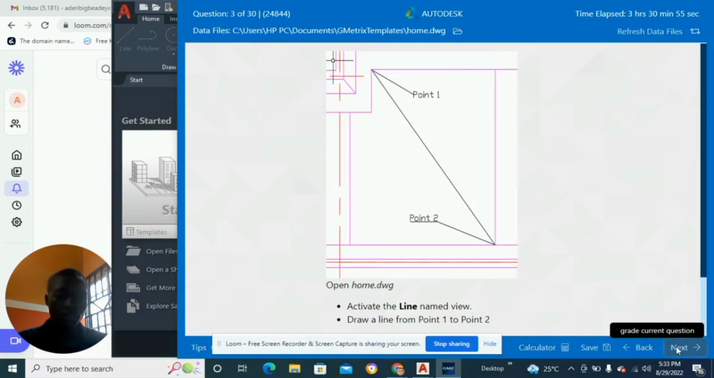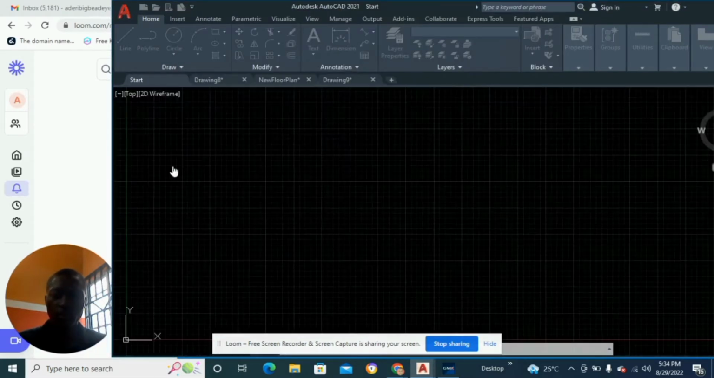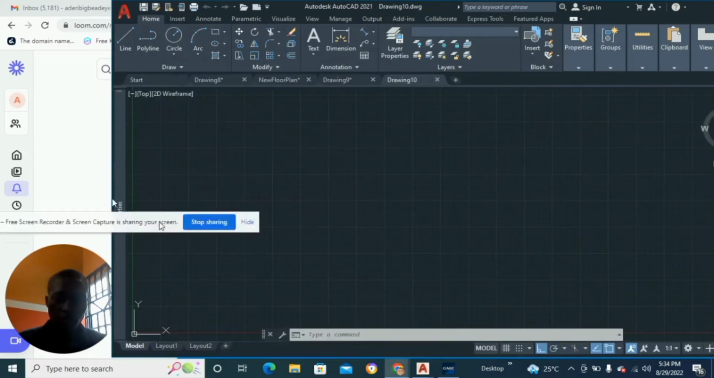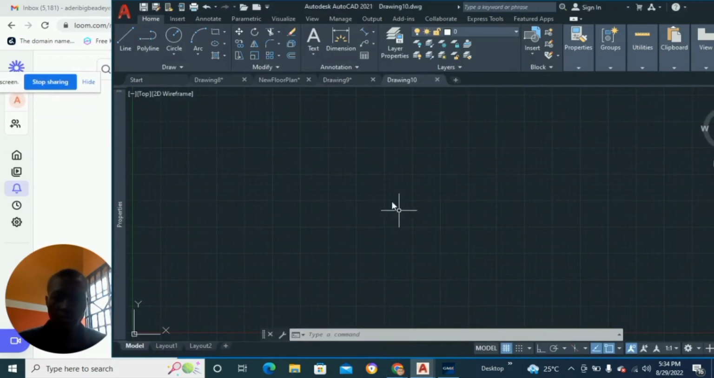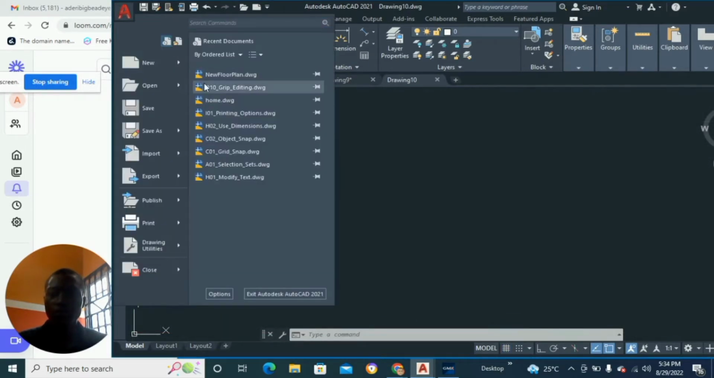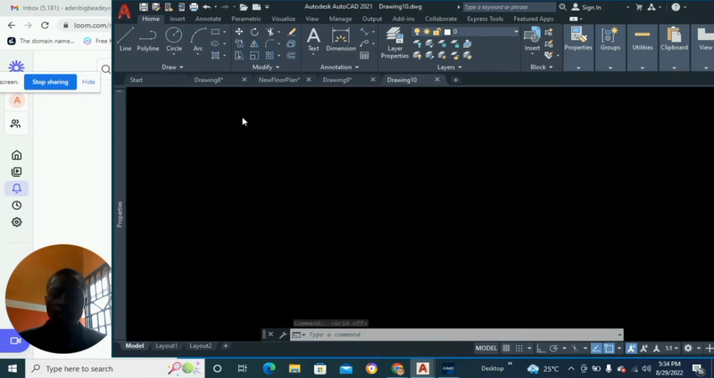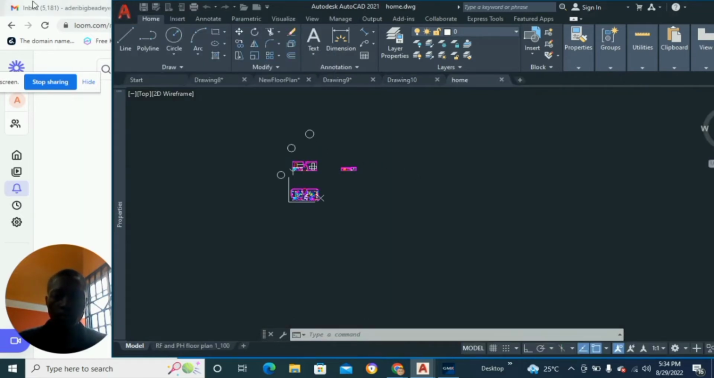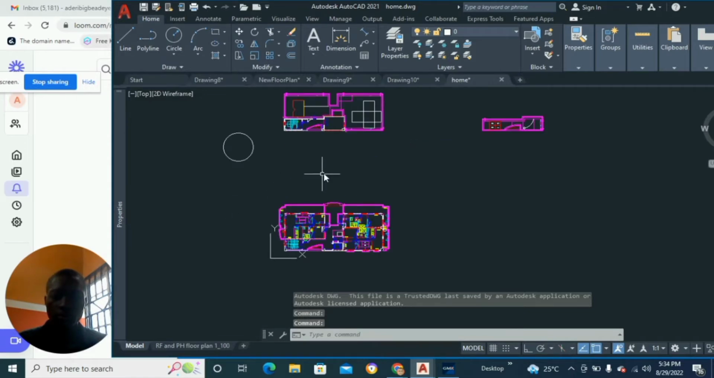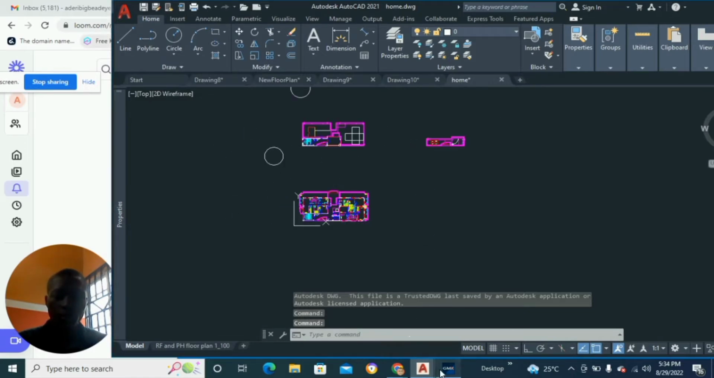okay, let's solve this question here. So we are asked to open our home drawing here. Open this home drawing. Okay. Open the home drawing. Go to start drawing first. Let me turn off my grid mode. Then to the start menu, home drawing. This is the home drawing. Okay. This is the home drawing.